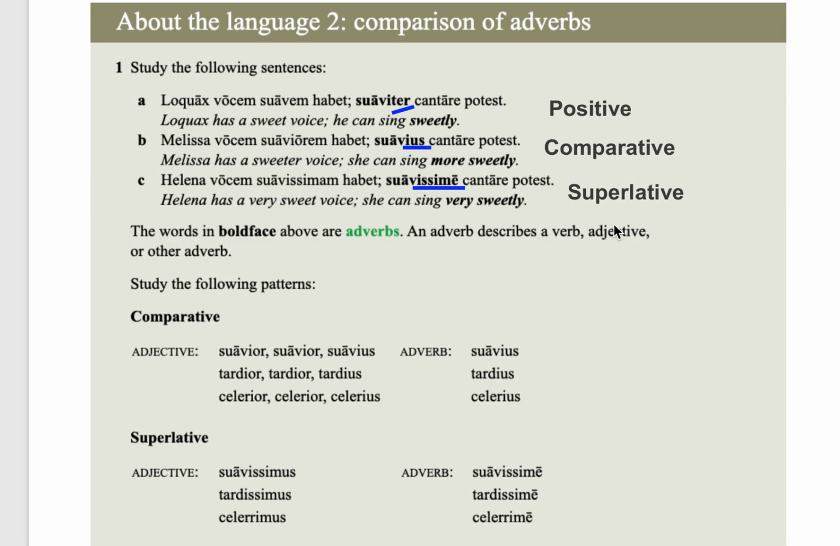All right, and we can translate these different ways, right? So the comparative, we could say more sweetly, or we could say too sweetly, or rather sweetly. Those are other good translations for the comparative. For the superlative, we could say very sweetly or most sweetly, right? And so those are our adverbs and the different degrees of those adverbs.